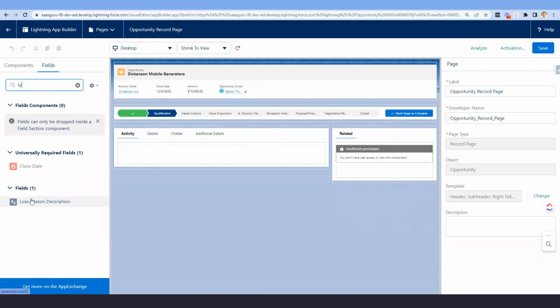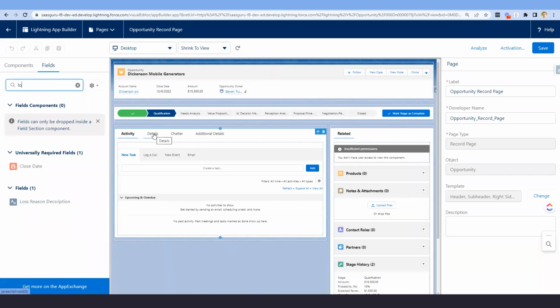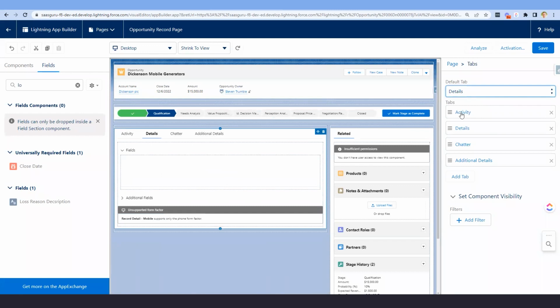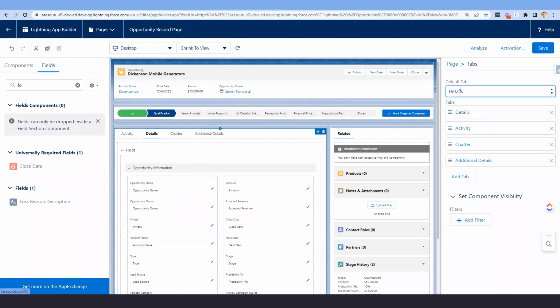Okay, so here's my loss reason description. So this is another thing which I do a lot. When you just click generally in this component, your breadcrumbs look like page, then tabs. Here you can set your default tab, and I don't know whoever wants activity as the default, because I never want that. So I always change this to details. And then you can change the order as well if you want this up the top. But I generally find that's a lot more useful.